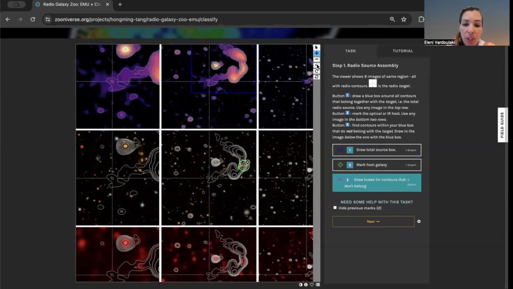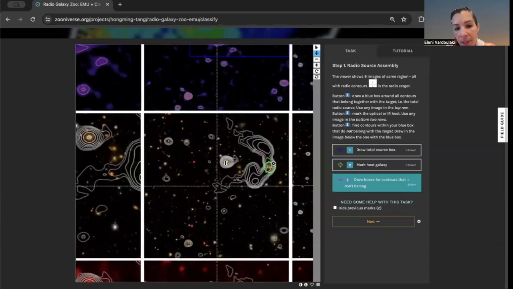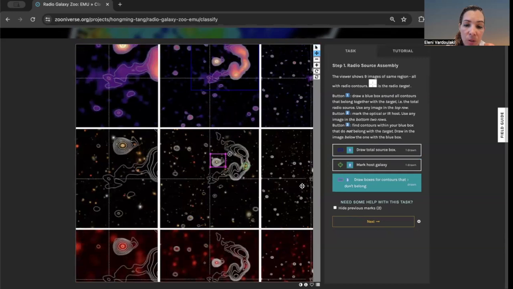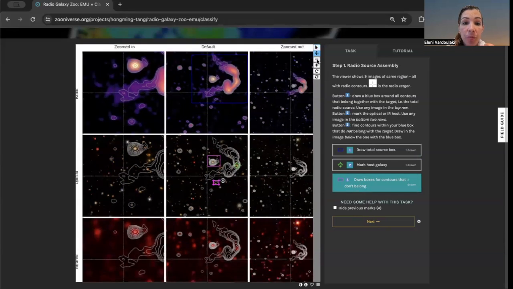So let me zoom in again. And I actually see that there is a galaxy in the background associated with this emission. So I will exclude it from my assembly, from my blue box. Let me see if there is something else I would like to exclude. I would like to exclude this one also. Maybe it's not radio emission, this part. Maybe it's just noise. And I would like to exclude this little thing here.